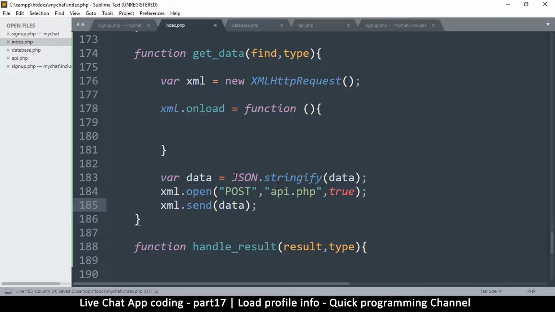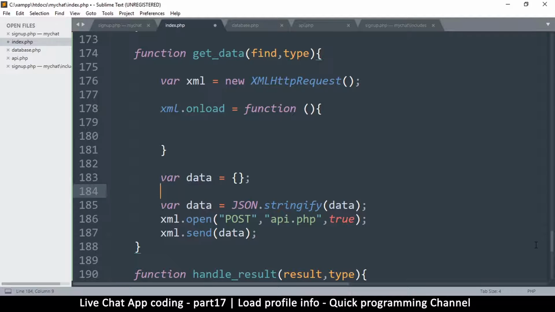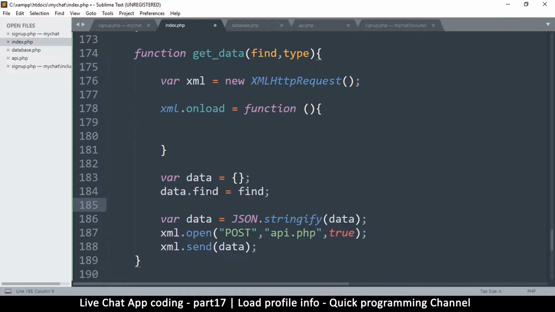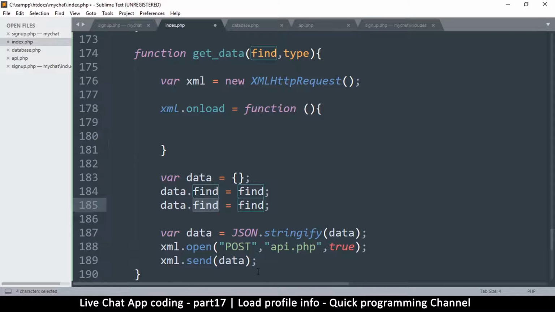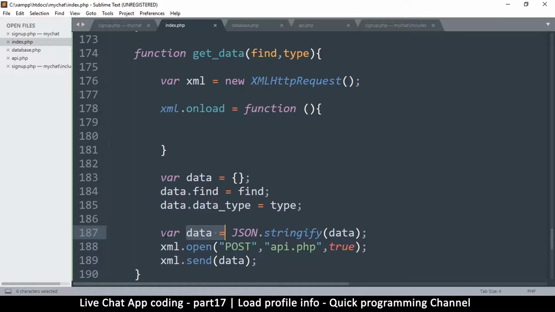So since we are simply sending JSON, we have to merge this. So what I will do is right here where there is data is equal to, I'll make an empty object like so, and then I'm going to say data.find is equal to find, and then I'll do the same thing, data.data_type is equal to type. All right, and then we stringify.